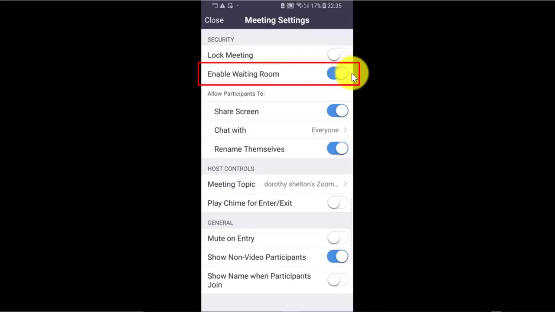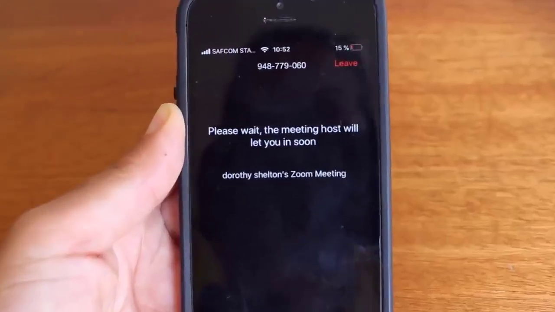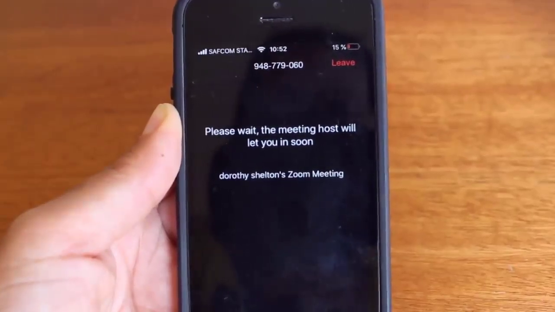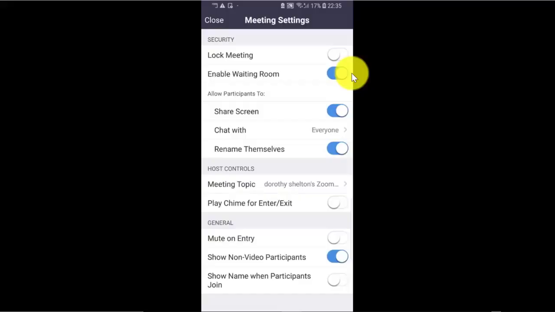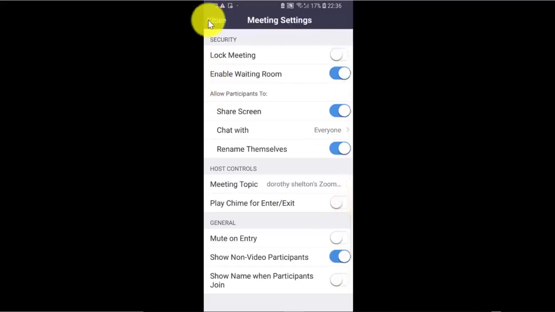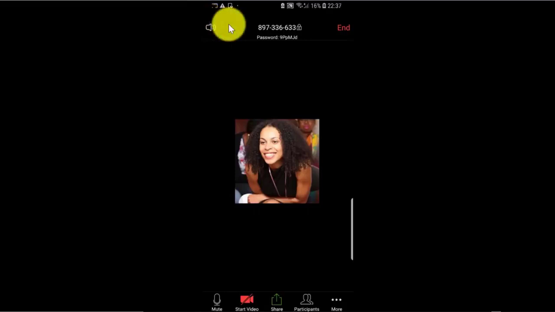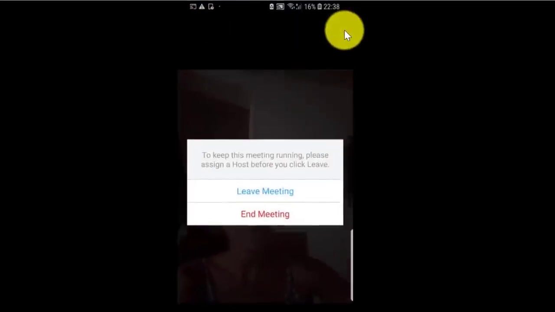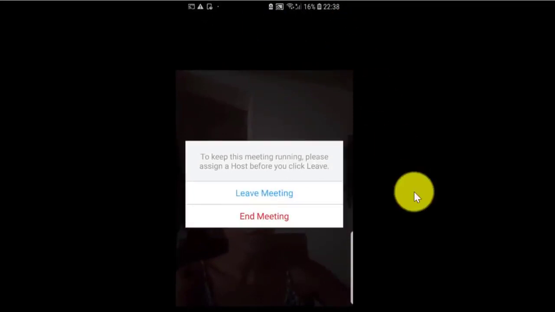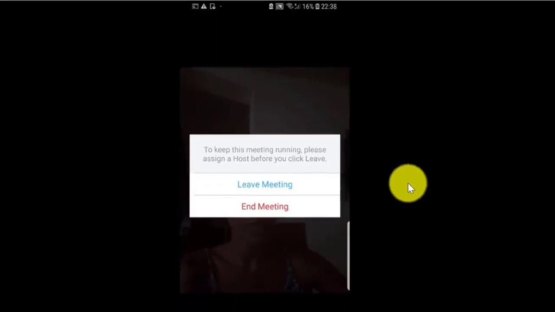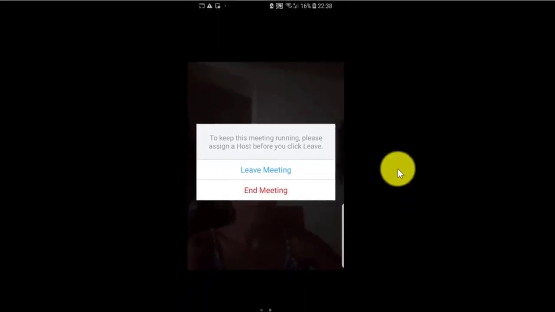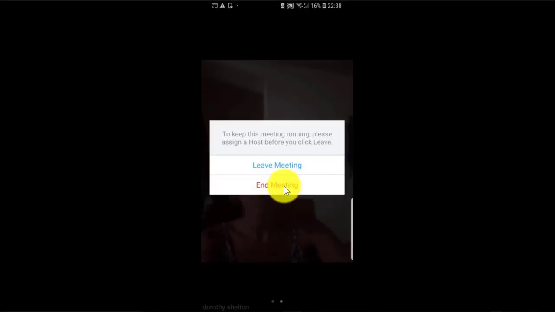You can also enable waiting room. This is a virtual waiting room where people are waiting until you're ready to receive them for the meeting. You also have the possibility to enable or disable other features here. If you want to exit, click on Close on the top left-hand corner. Alright, now let's end the meeting at the top right-hand corner. So I'm going to click on End, and I have the option to end the meeting for all, and that means I'm closing the meeting completely, or I can leave the meeting and participants can continue to communicate with each other. So I'm going to click on End Meeting for All.